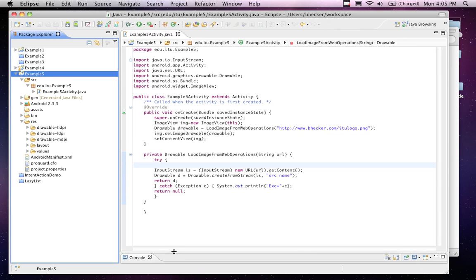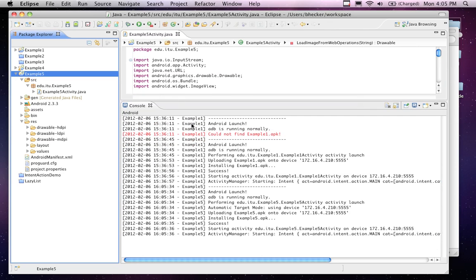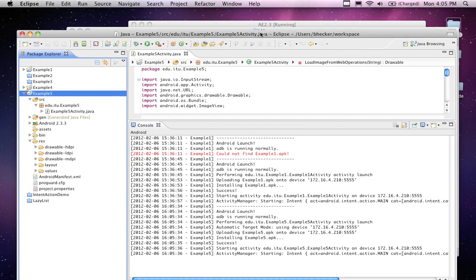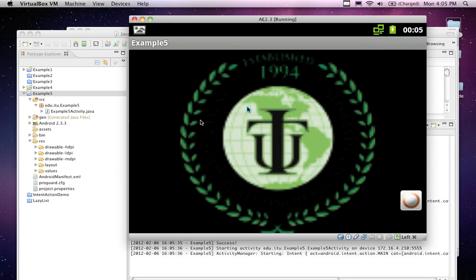Open up this console window, and I can see it running. And I should still be connected here. Here it is. So it's using the image from the ITU logo, and it put it on my screen. This is the running application, which is a kind of blurry image because it's all stretched out. I could set the height and the width of that image view and make it smaller and put it in the middle of the screen or something like that if I wanted to.